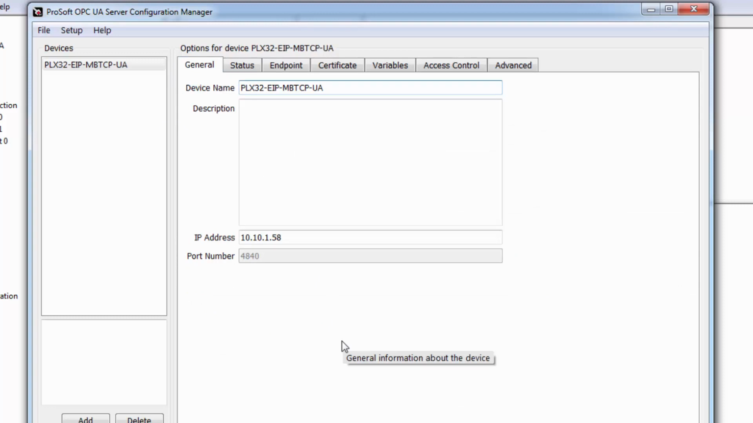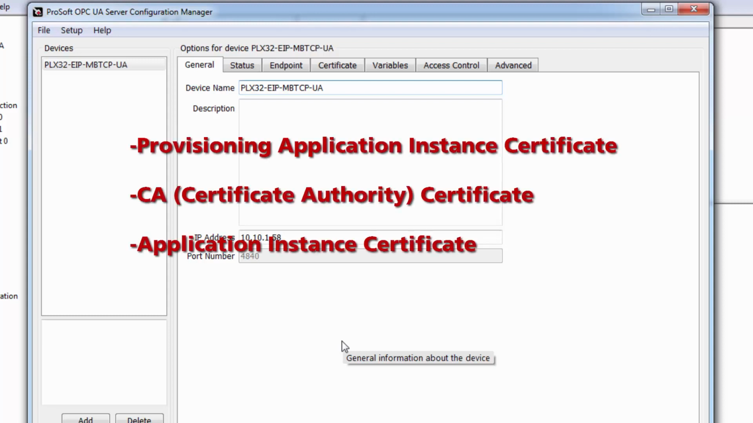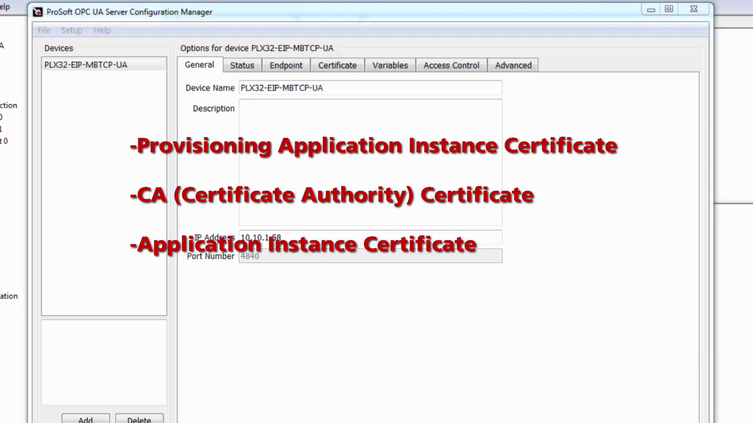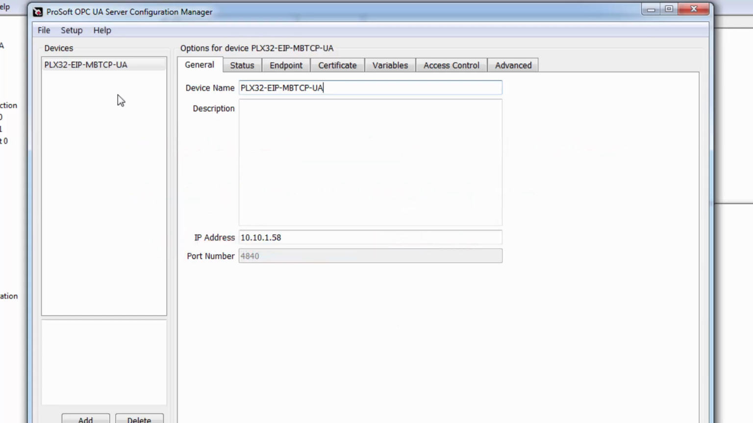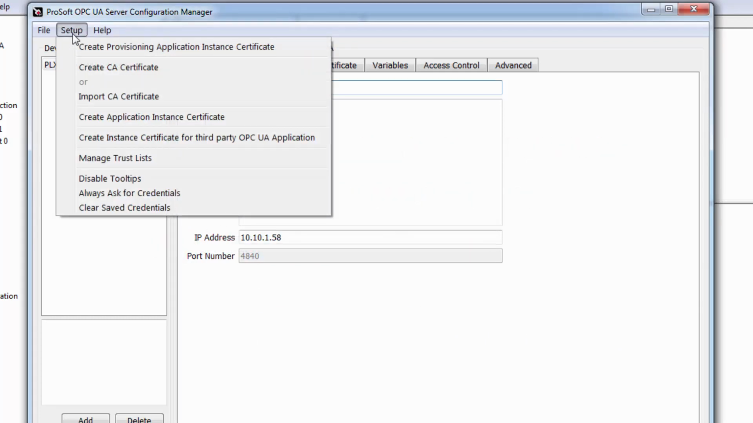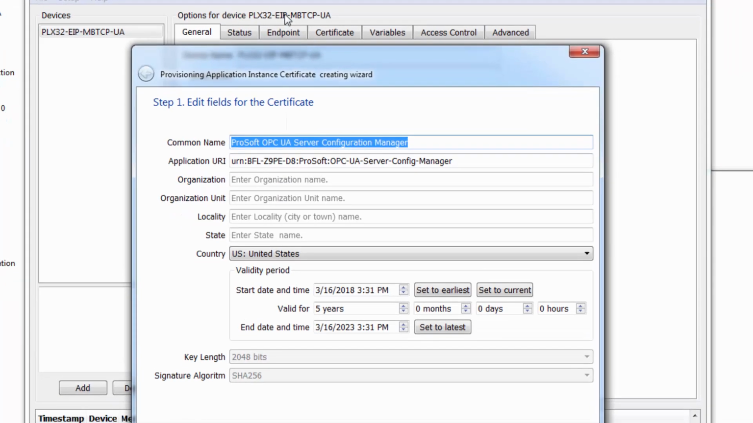Right now, we're going to begin the provisioning process, and this entails creating the certificates that we will need in order for the Configuration Manager software to communicate and download to our UA server on the PLX32. Communication between the server and the UA clients will also not work without these certificates. Go to Setup in the menu bar and select Create Provisioning Application Instance Certificate.